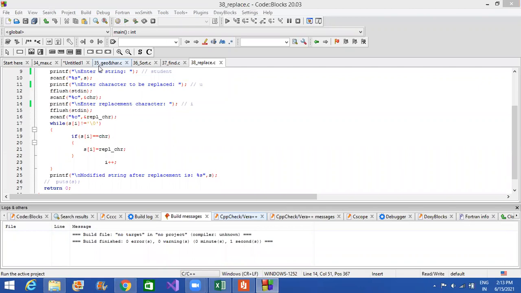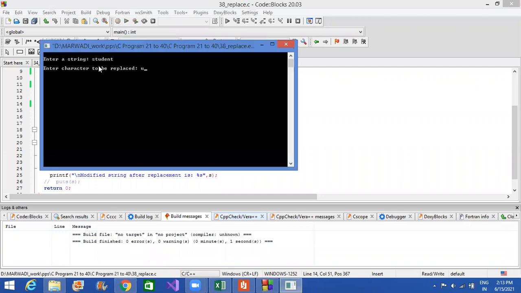So the string is student. The character to be replaced is u, and it is replaced with i. So the modified string is stidint.